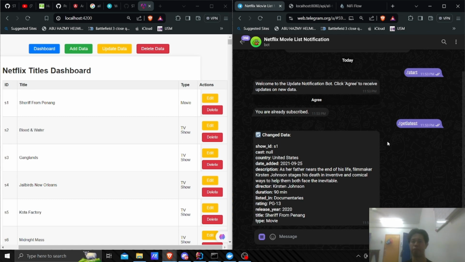When we press get the latest, it will show what kind of data has already been updated on the API. Here we can see the latest update that changed is Sheriff from the Penang. The show ID is S1. The cast, country, data edited, description and also director are already stated there. Duration, listed in, rating and the release year are also there. So every detail that is in the API will be displayed here. So let us go into the Angular part.